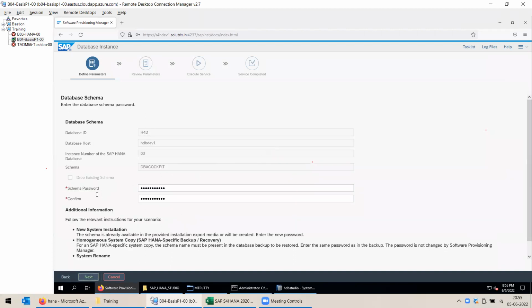Okay, so now it is asking for the schema password again. This is for the DBA cockpit. So normally, the database is installed. Now this S4 application server will create a schema in the database. It will create two schemas. One is for the DBA cockpit. DBA cockpit will contain all the monitoring or analytics related data, and the other schema will be your SAP HANA DB. The name of the schema is SAP HANA DB. That schema will contain all the data of your application server. Whatever tables, objects, everything will go inside your SAP HANA DB schema.